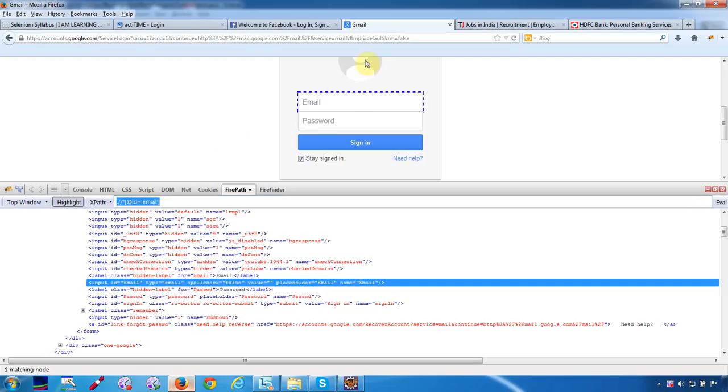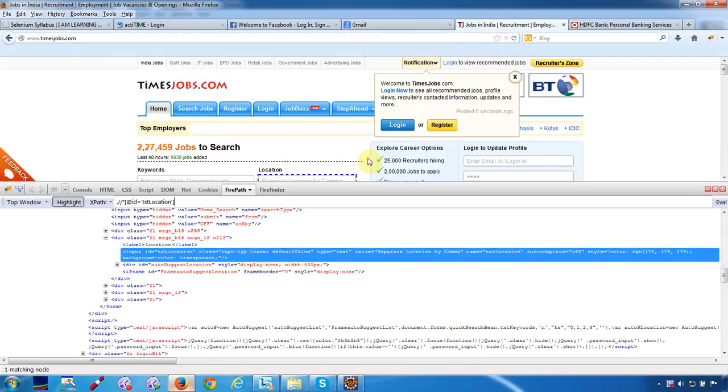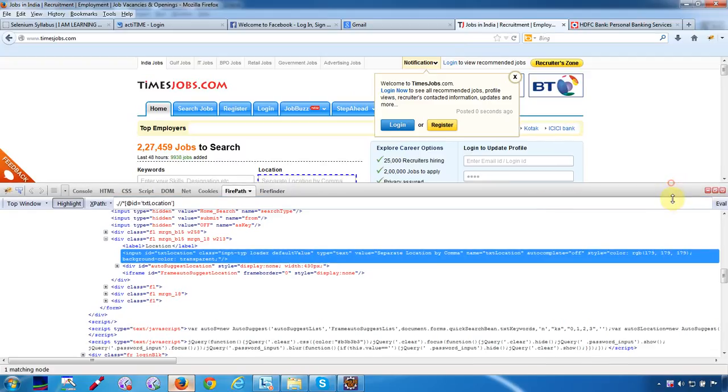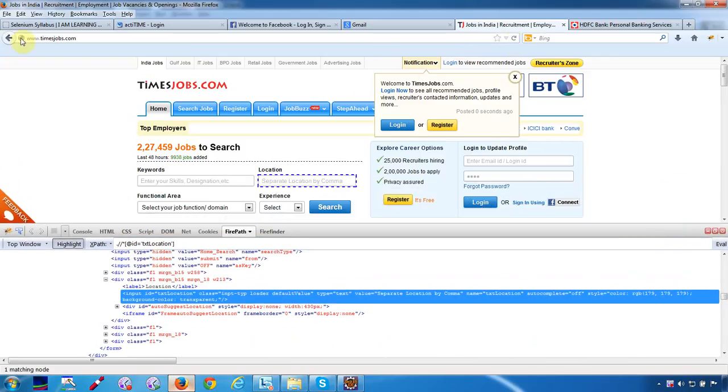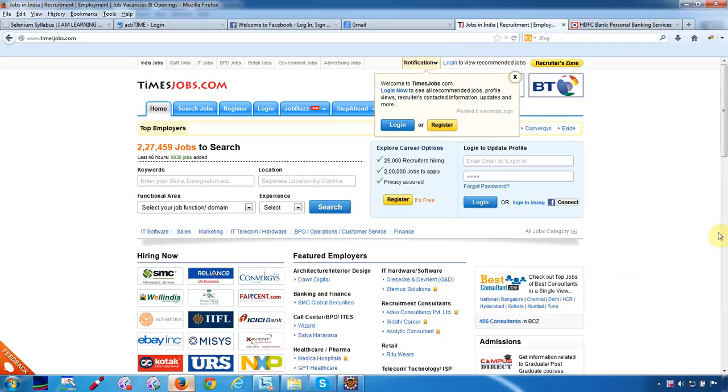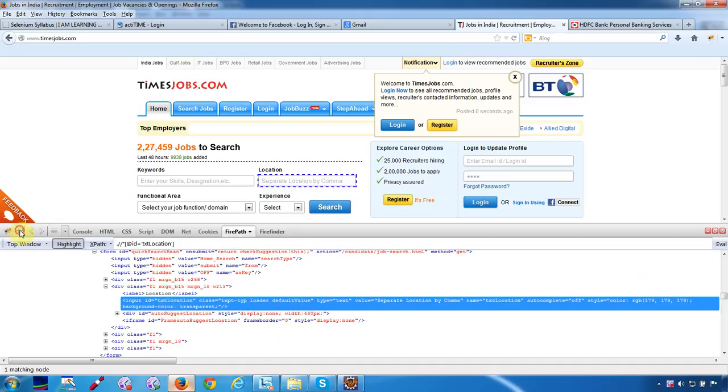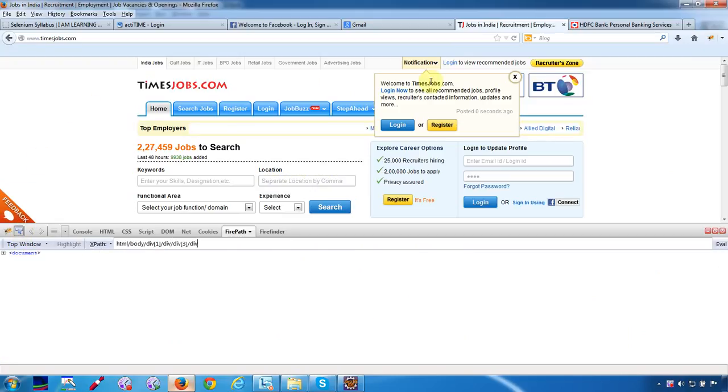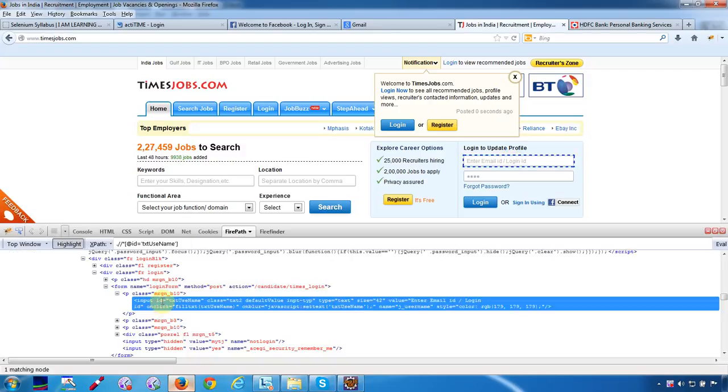So now similarly go to Times Job. Okay, so here when you navigate to different applications in the same browser, your HTML code is changing. If you don't understand, close this, again click on Firebug, you will get this freshly, and again click on inspect element, go to the text field which you would like to identify. See here again it has ID and it has name, all those things. So you can use Firepath this time, XPath. So this time we'll use XPath for this.